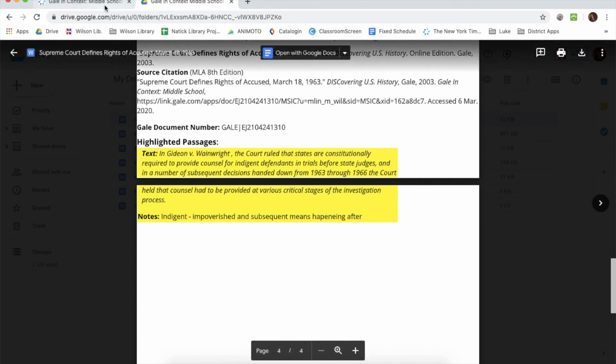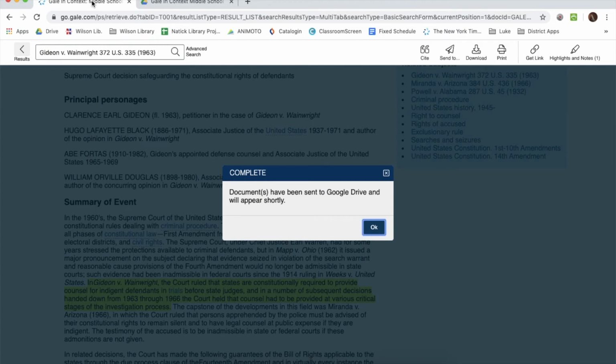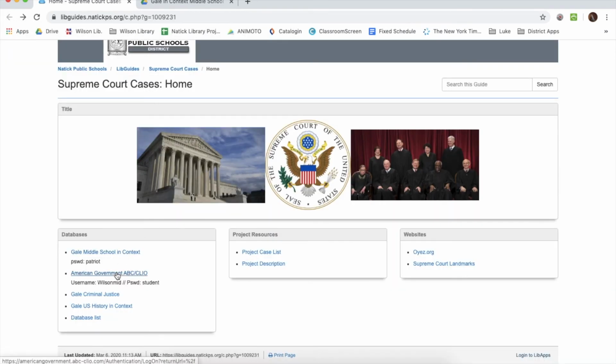So the Gale databases are really helpful for having the source citation already done for you, giving you this usability with the passages and being able to understand those things. And it's just going to be all around one of the best things that you can use for that. The other one that I'll show you just looks a little bit different.